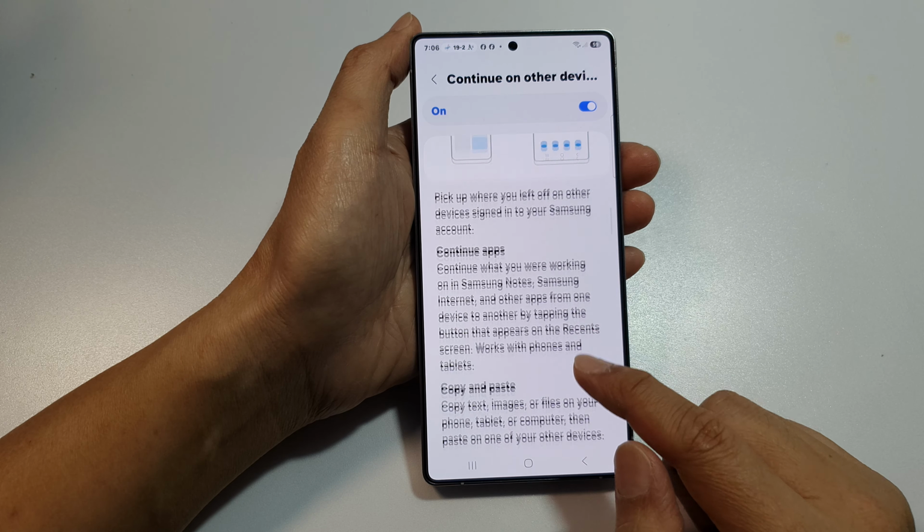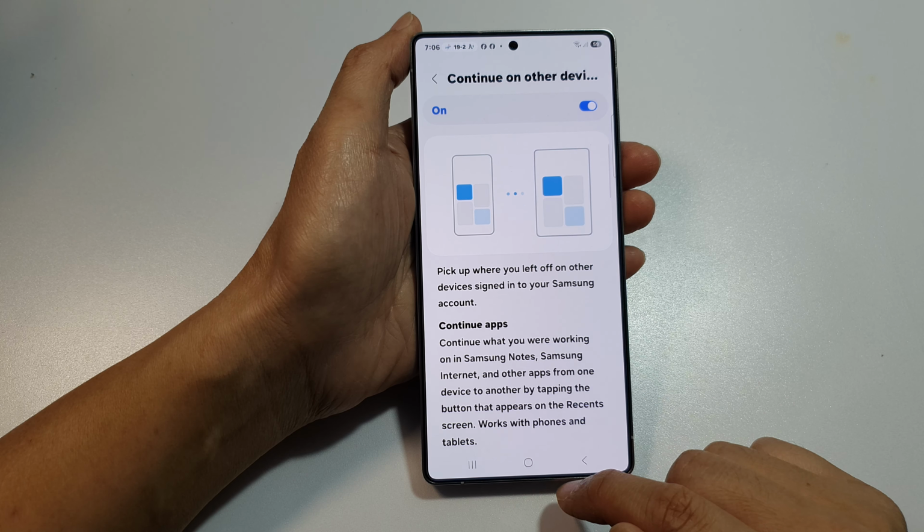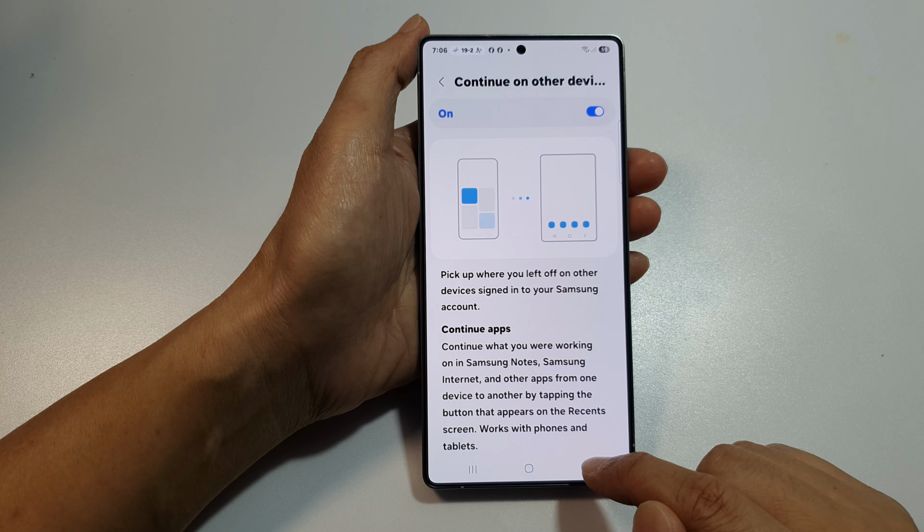And that's it. So there are other functions as well, copy and paste and Wi-Fi networks. After, you can tap on the home button to return back to the home screen.